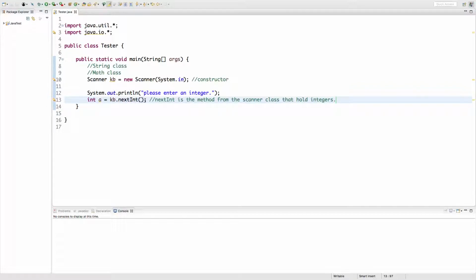Okay, so now I'm just going to copy this. I'm going to hit enter over here, and I'm going to paste this. Oops, Command Z. What happened here?